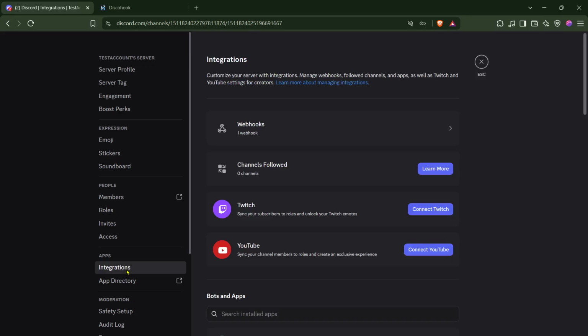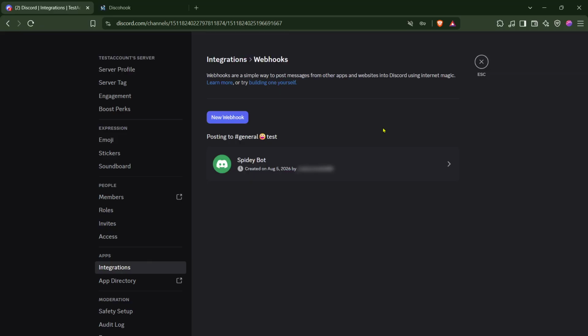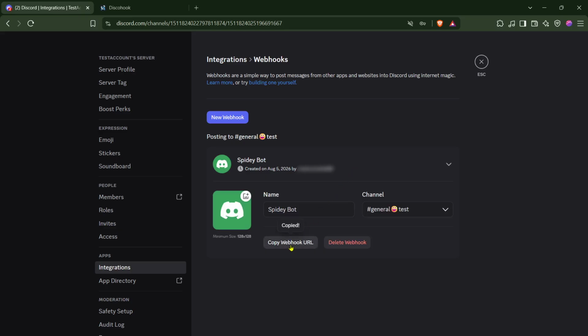You'll see a list of any webhooks already created for this server. Click on the webhook you want to use. In this case, I'm selecting SpideyBot. To open its details panel on the right, the panel shows the webhook name, icon, channel destination, and the webhook URL you need. Click Copy Webhook URL, and you'll see a copied confirmation message appear briefly.